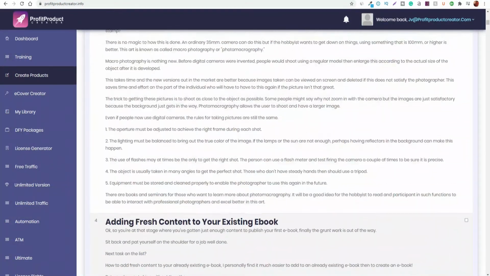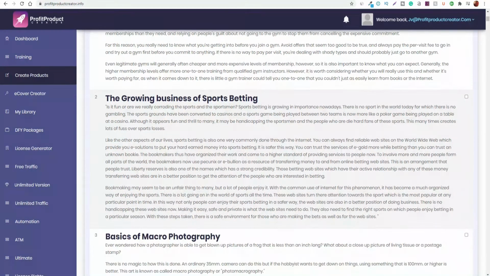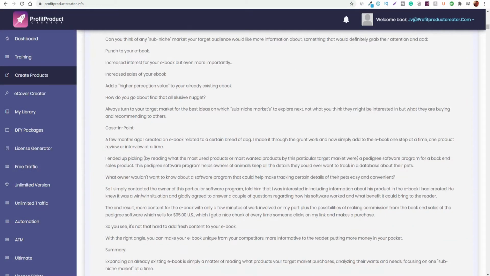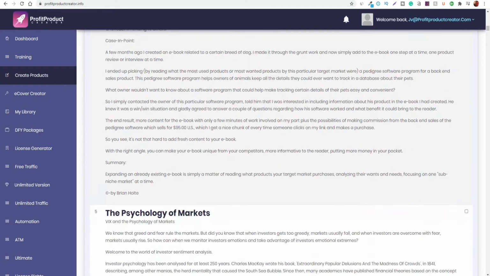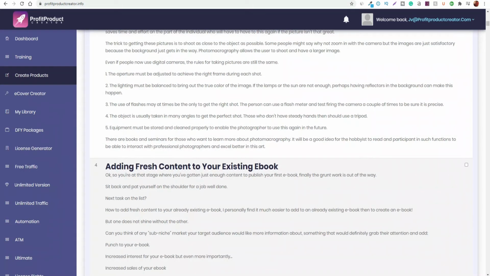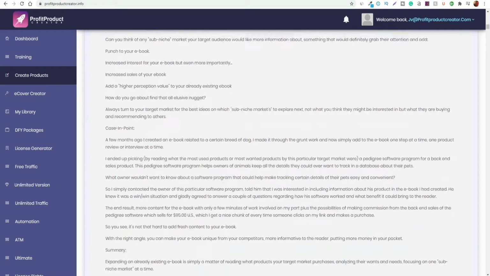Now the thing is, the content that's here is just taken straight from the internet. There's no way that you would be able to use this for the most part, because a lot of this information will have nothing to do with what you're looking to create an ebook or product on. So you would still need to come in here, take this content, restructure it, and rewrite it in your own words.